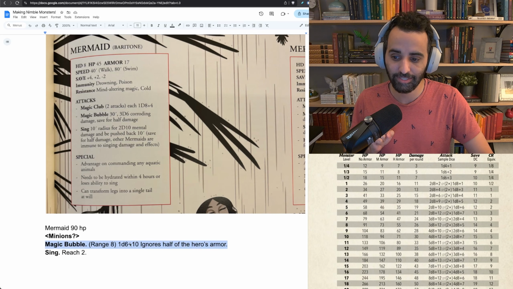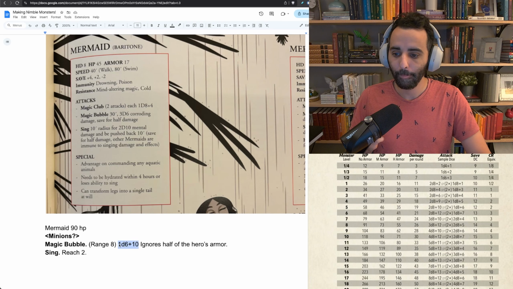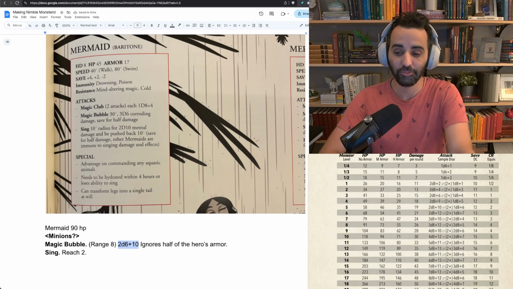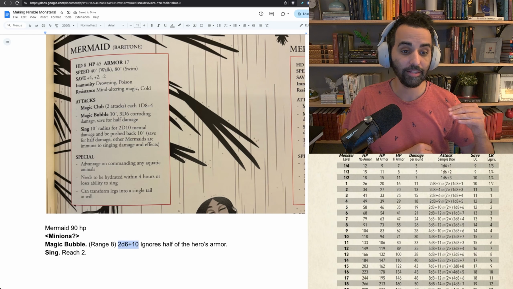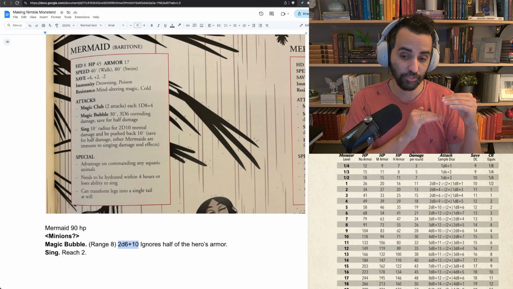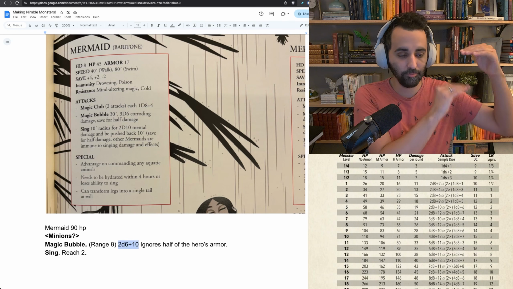So this is gonna be 16 damage, like 13 damage. So maybe we could deal 2d6 plus 10. So that's going to be 16 damage. So it's substantially less damage than she's called for, but it's ignoring some of the armor. So that sort of makes up for it a little bit.